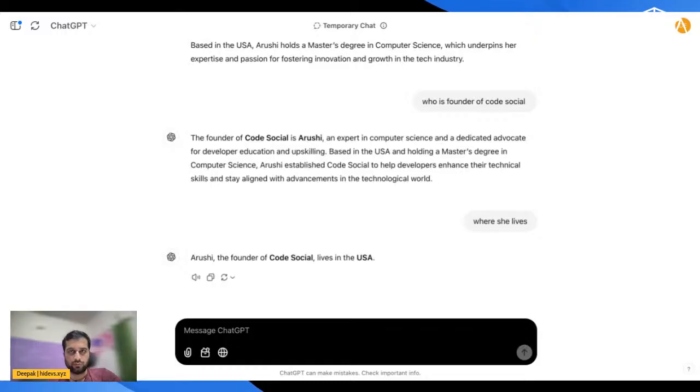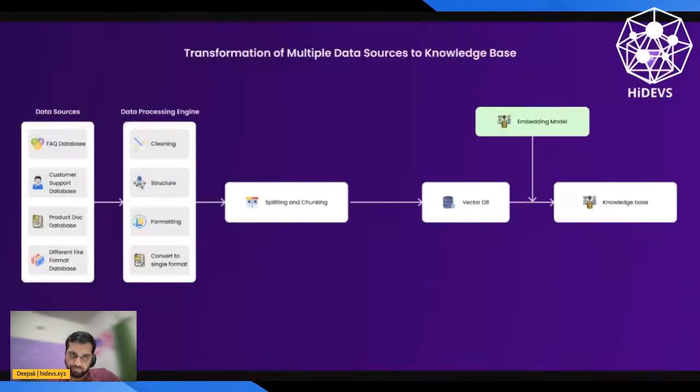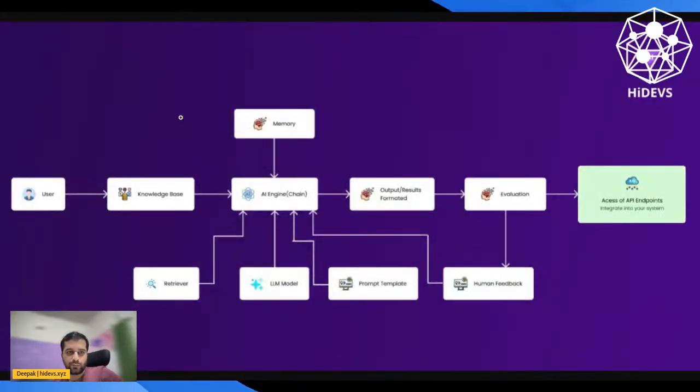Okay, so I will repeat one more time, that will give you a better understanding. Data source is there, you have to clean it properly, then split it, then chunk it. Then you have to put it into the vector DB, but you cannot put it directly into the vector DB without embedding, without converting into numbers. How can you do it? You can do it with the embedding models. Then that's it, the knowledge base has been created.